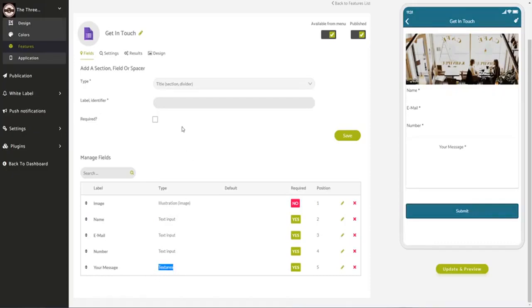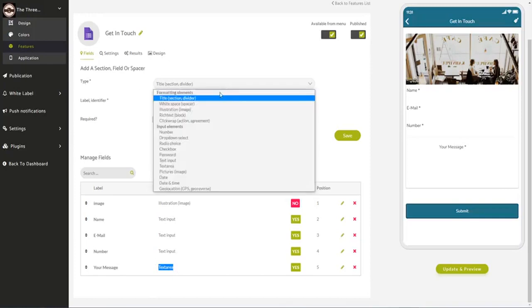When you're adding your form fields, if you look under the type option here, you can see you've got some formatting elements at the top, and then you've got some input elements in the bottom section. So you just pick the ones that work for your form, and then you can add them in by giving them a label.